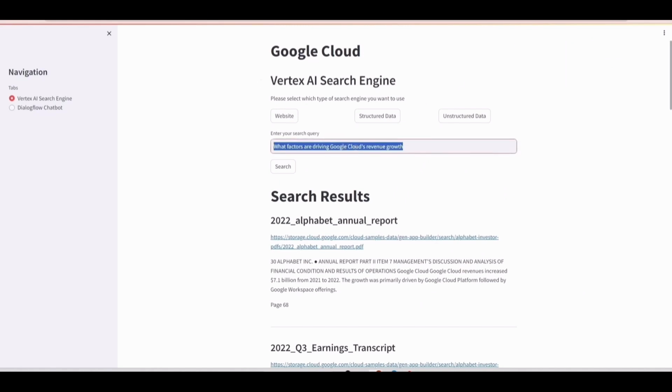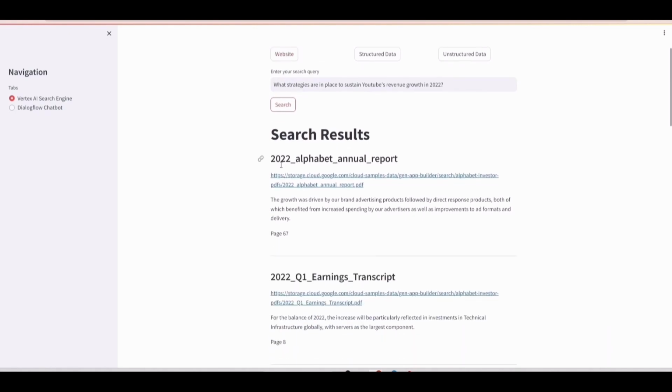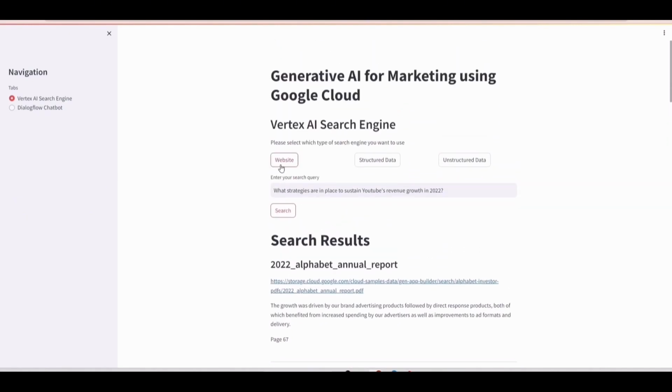This time, let's search for something related to a specific year, like, what strategies are in place to sustain YouTube revenue growth in 2022. Again, it returned multiple results, and this time, as you can see, the results are specific to the year that we entered.